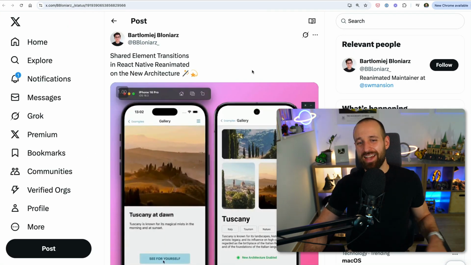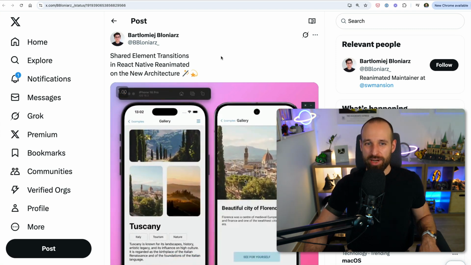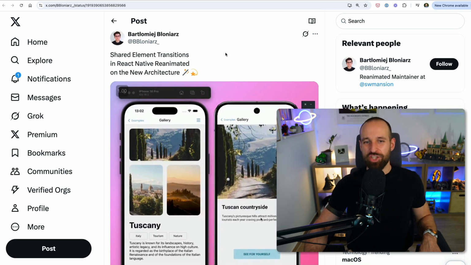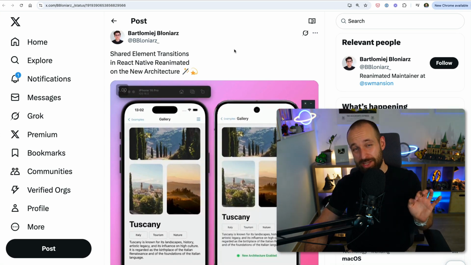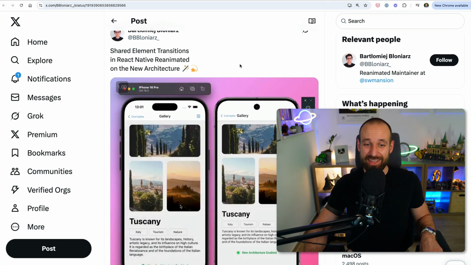The one is that I found on X, actually, a tweet where Bartolomé, it's hard to pronounce, shared an example of using shared element transitions with Reanimated in the new architecture. Yeah, finally.